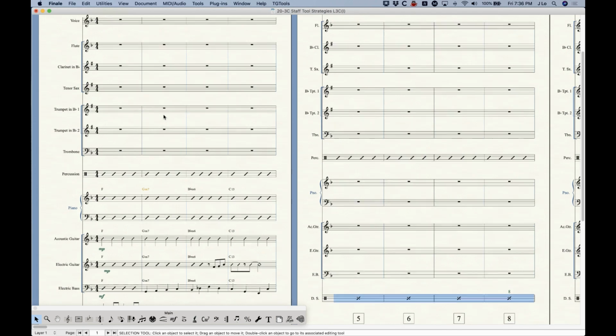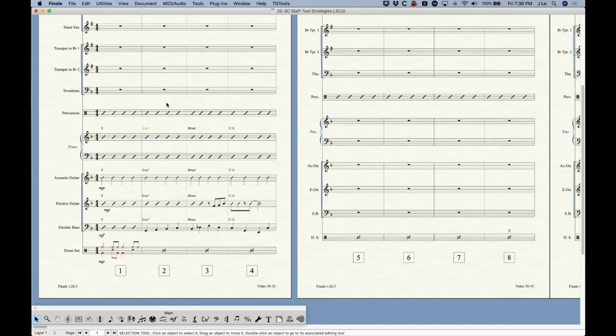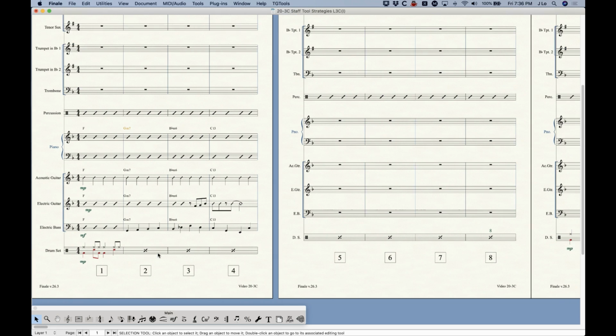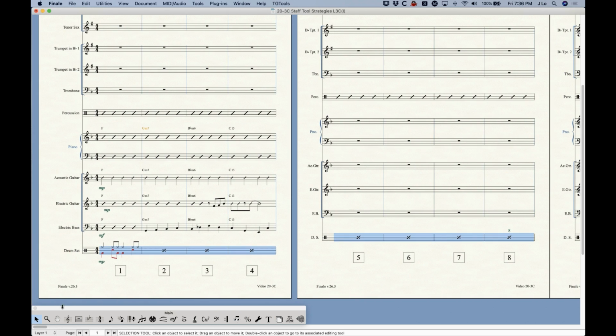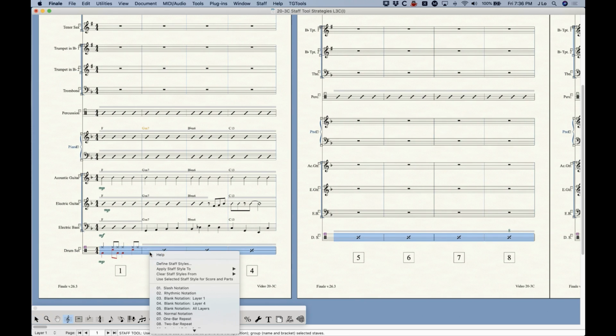So it's just sort of a tip for process, as it were. If you're going to be copying and pasting with staff styles, do it in the score so that everything appears the way you want it to. Select all for that part and make sure that you use selected staff style for score and parts.